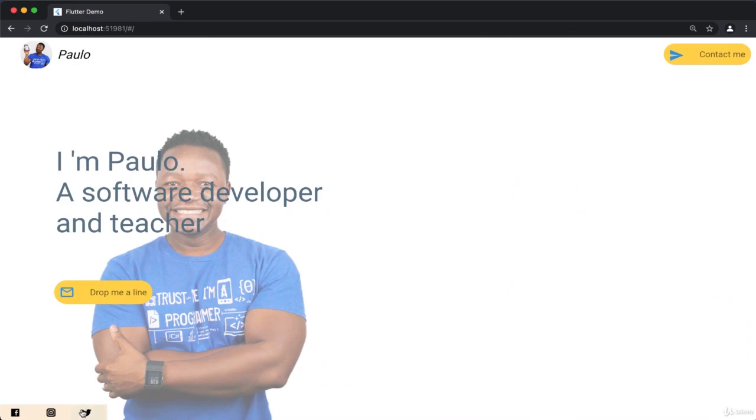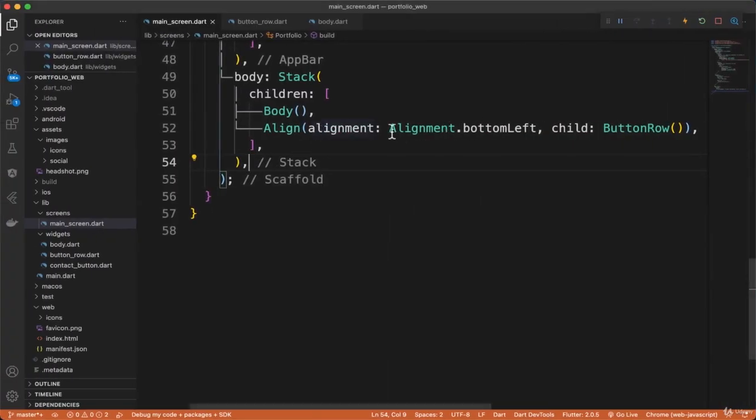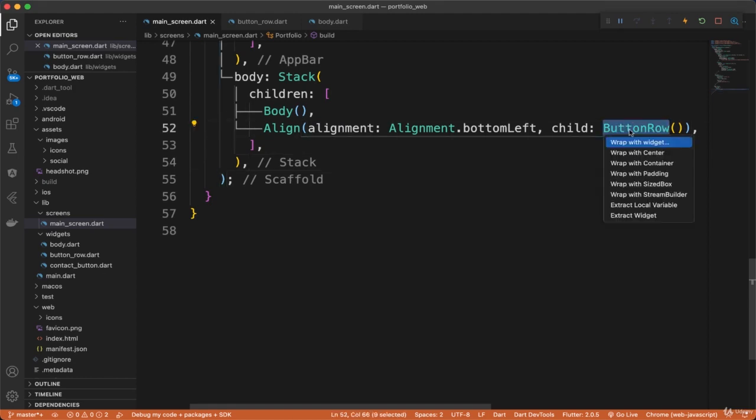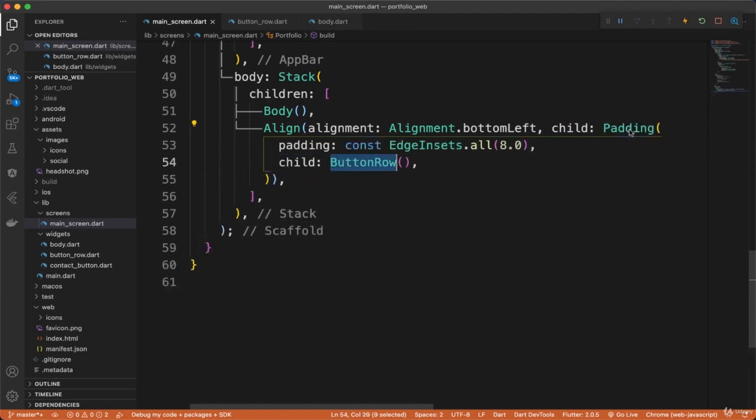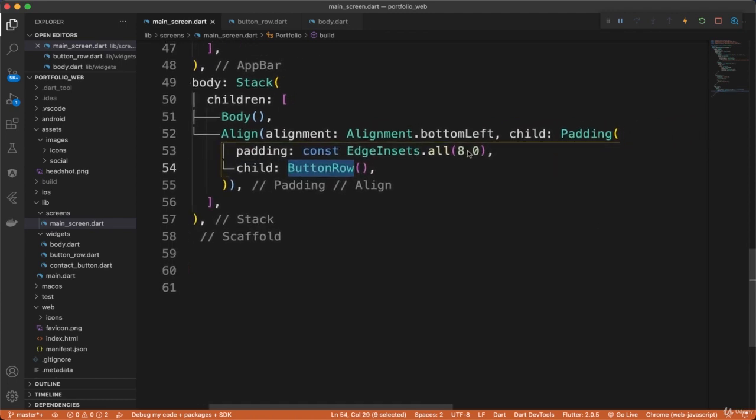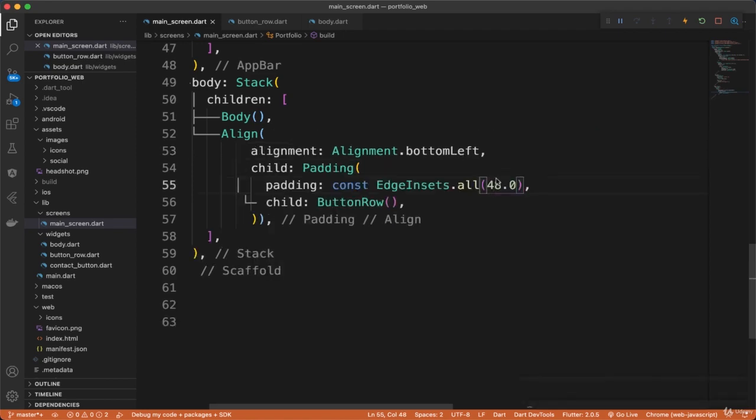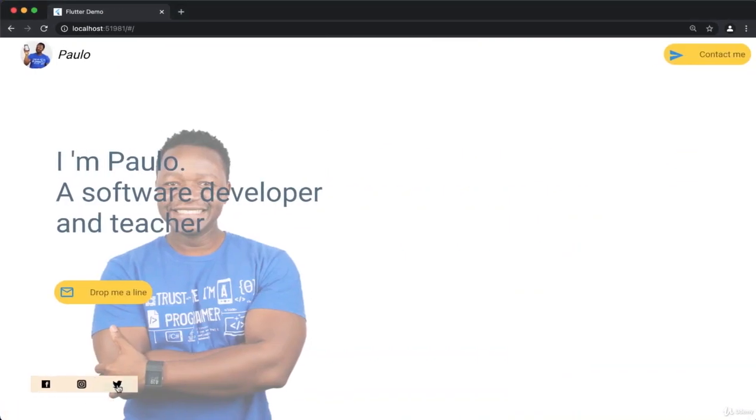We want to make it at least be somewhere around here. Well, easily I can wrap it again. So click on the ButtonRow and keep wrapping. I'm going to wrap it inside of a Padding. In fact, because padding is visible right away to us, I'm just going to choose it. I'm going to give about 48 for the edge insets. There we go, looking way better.